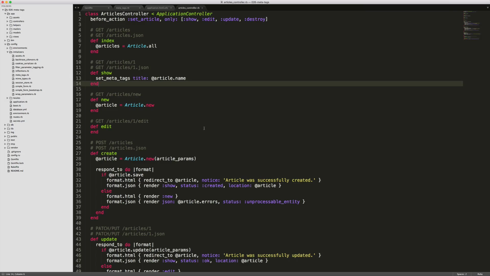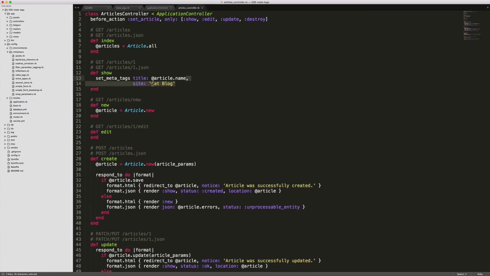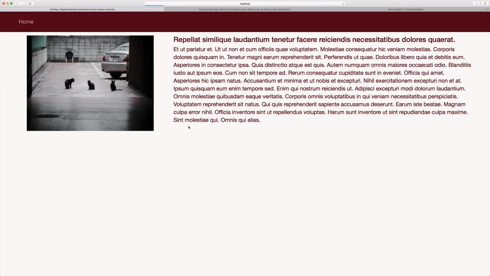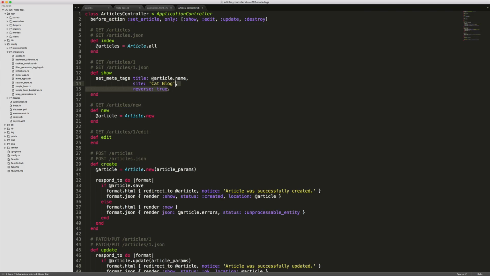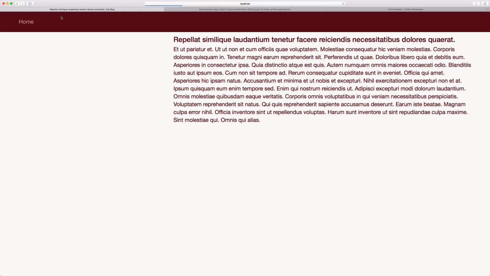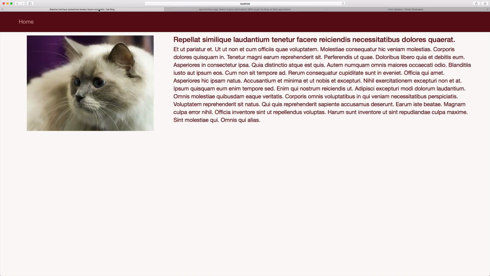We can also add our site name, and this will show Cat Blog with the pipe and then our article name. So refreshing our page, you now see Cat Blog with the pipe and then our article name. If you do want to reverse this, it is fairly simple by just passing reverse: true into here. Now refreshing, you see that the article name is first and our site name is second.